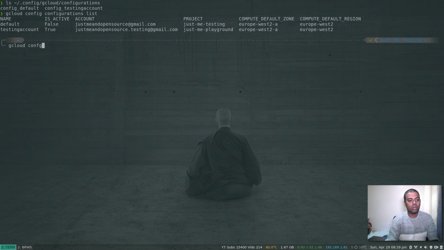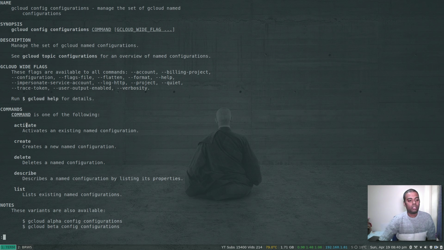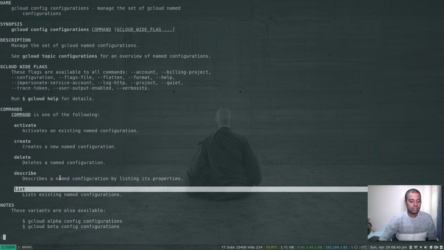Let's do that. gcloud config configurations activate default. And now if I do list, the default configuration is active. So now we are good to delete the testing account. All right. So the command to delete is gcloud config configurations. You can take a look at the help option here. For the configuration, you have the activate command. If you want to create a new configuration, you can give the create command. For deleting, which is what we will be using, is the delete command, describe, and then list.